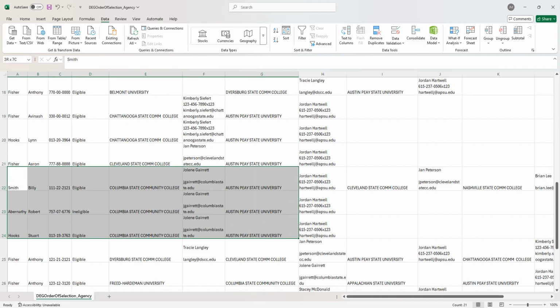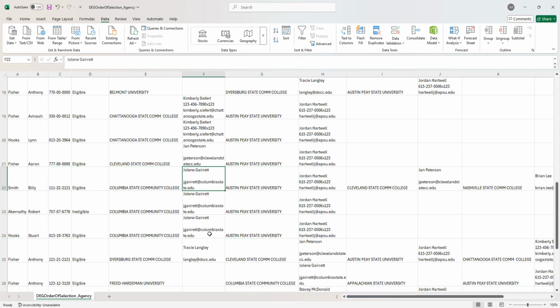Over here, I've got 3 students attending Columbia State. This way I can send Jolene 1 email for all 3 students to go through and work on coordinating their awards. And then once you start getting students who are submitting more schools for 3rd, 4th, and 5th, you can repeat the same thing for those additional columns on there.